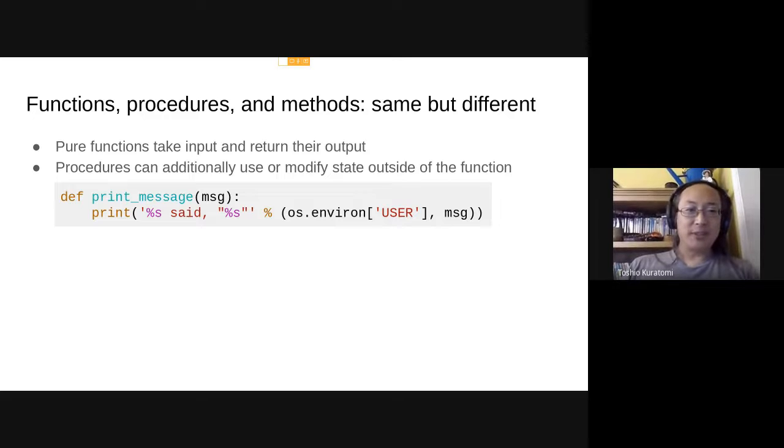When I call print inside of this print message, it prints to the terminal. But the state of the terminal is going to be different depending on if I called print message once or twice, or if I called a different function that also prints to the screen, or if I cleared the screen before using it, and so forth. So the terminal is the global state in this case, and it's being modified by print message.